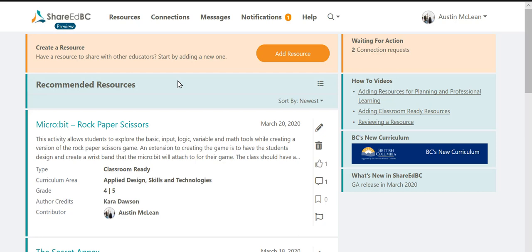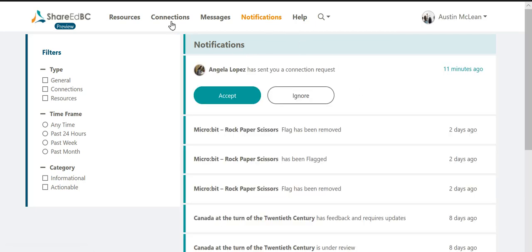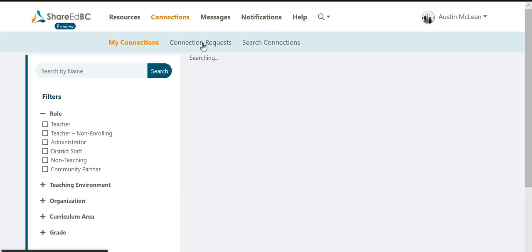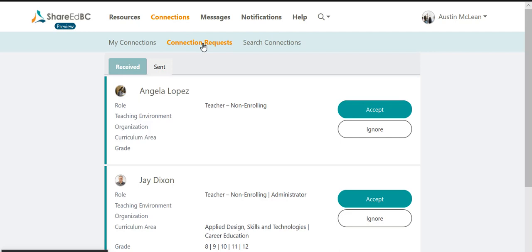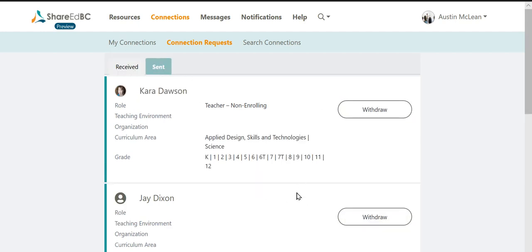Every time you log into ShareEdBC, you should check and see who wants to connect with you. There are a couple of ways to do this. You can go to your notifications and see any connection requests, or you can go to Connections and the Connections Request pages. This will display the requests that you have received from other users. You can either accept or ignore each request. Any outstanding connection requests that you have made will show in the Sent tab.